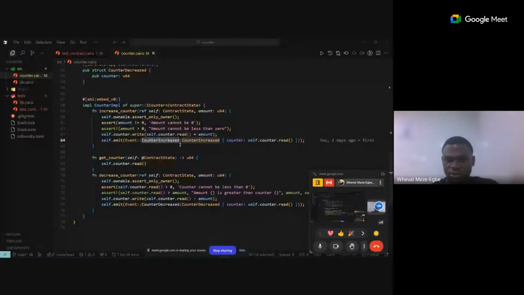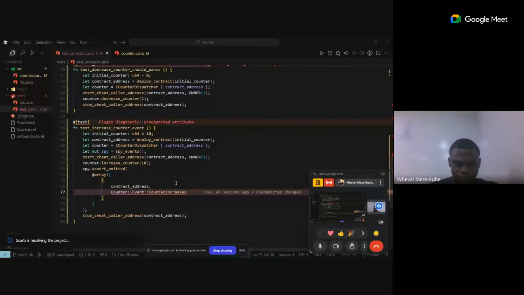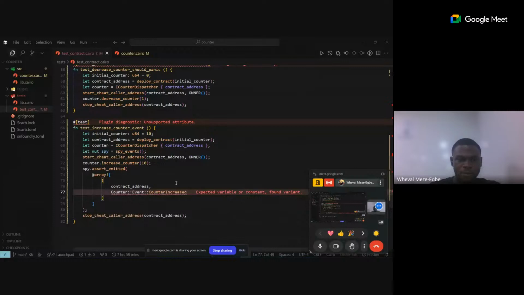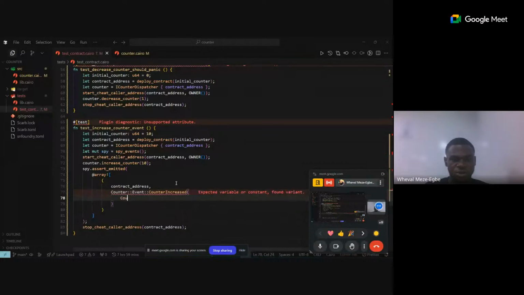We want to assert that this is being emitted. So the counter increased event, then the structure of counter increased, and then the counter key and the current value of the counter. So you come back here to emit that same particular thing. So I'm going to be passing a struct again. I'm going to be using it as a function, and then pass the struct which is from counter event counter.